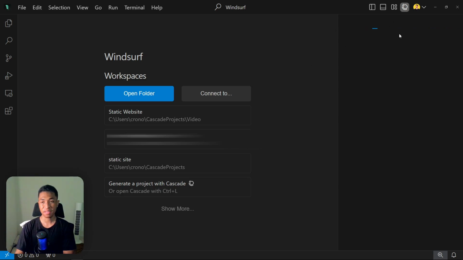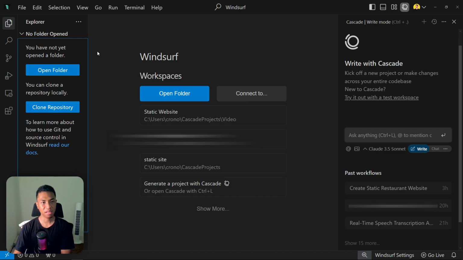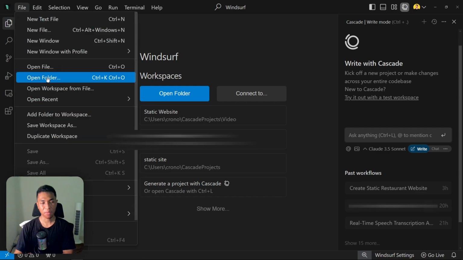So basically on the right side you'll see there is a Cascade window. This is the interface where we are going to send the prompt to the AI code editor. And then I do recommend to open the Explorer so we can see the files that are going to be created by the AI. And then you can click File and then click Open Folder.